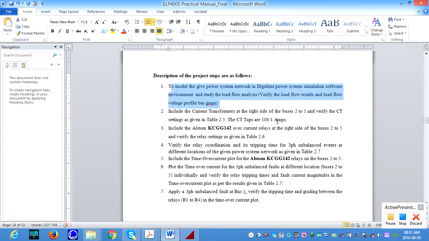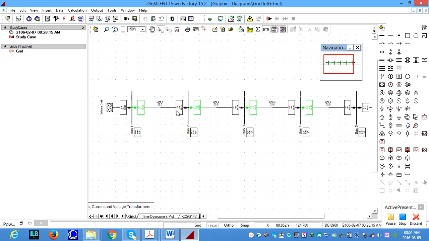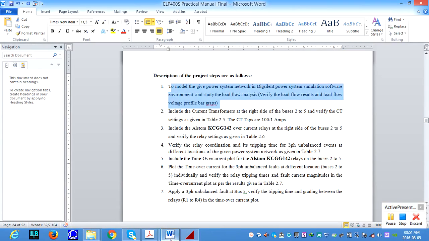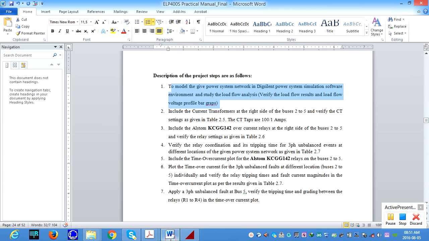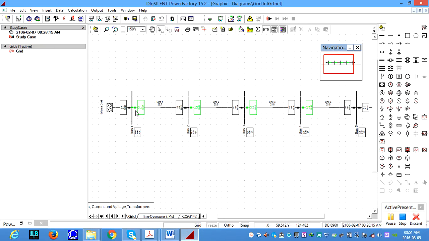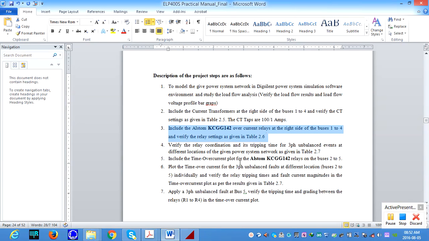Number 2, include the current transformers on buses 2 to 5 and verify the CT settings. So it means we already included the current transformers on the right side of the buses, 2 to 4. I think it's 1 to 4. No, it must be buses 1 to 4. Okay, and also we have the relays on buses 1 to 4, and we also verified the settings as well. So this step is also done, including the overcurrent relay settings.